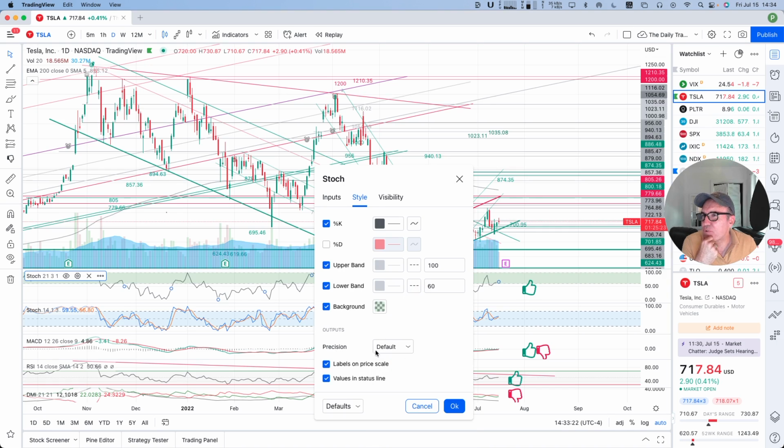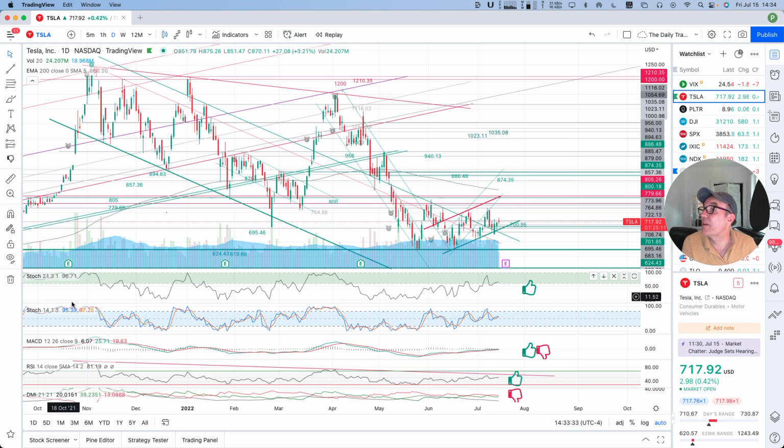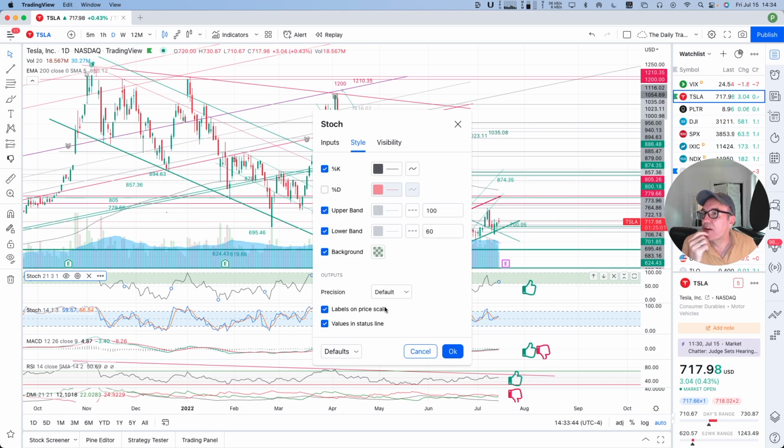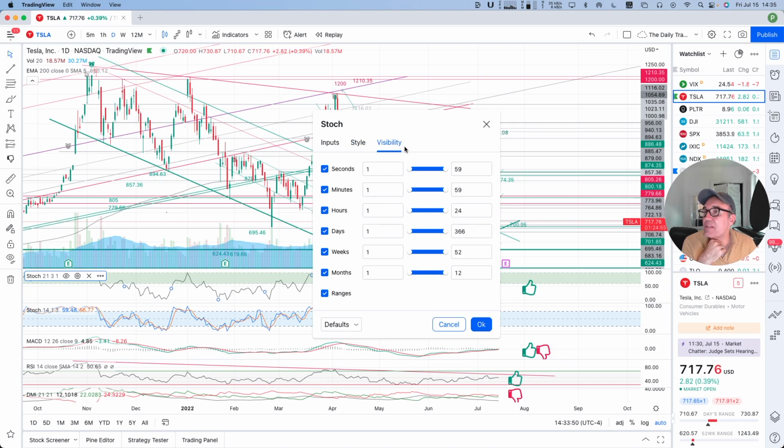In terms of output, precision default, labels on price, I'm not sure what this does, and values in status line. The values in status line, I guess there's some value here. Oh, yeah. As I am moving my mouse here, you can see that we see a stochastic number right here. Let me go back there. So values in status line, this is where I set that up. In terms of visibility, this is where you could decide to have stochastic only on the daily chart, and on the 1-hour chart, you don't show stochastic, but you choose another indicator. I want to have stochastic on all of my time frames.